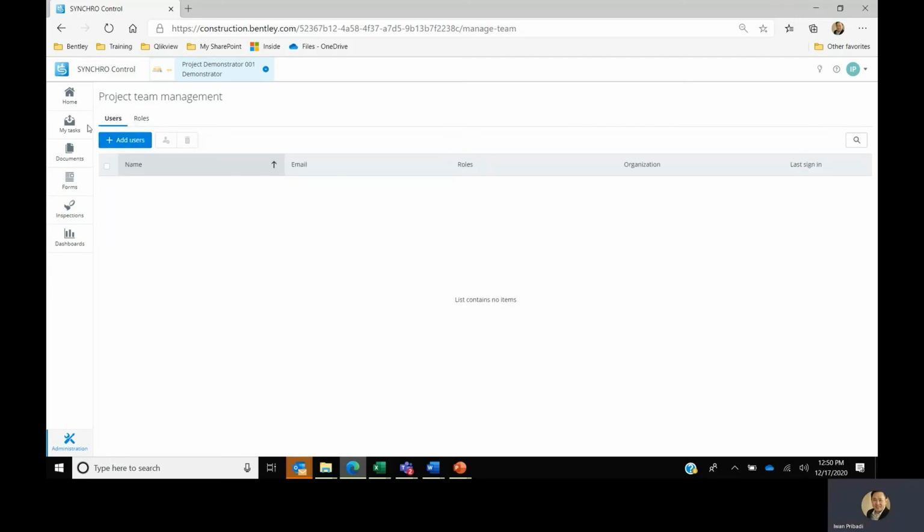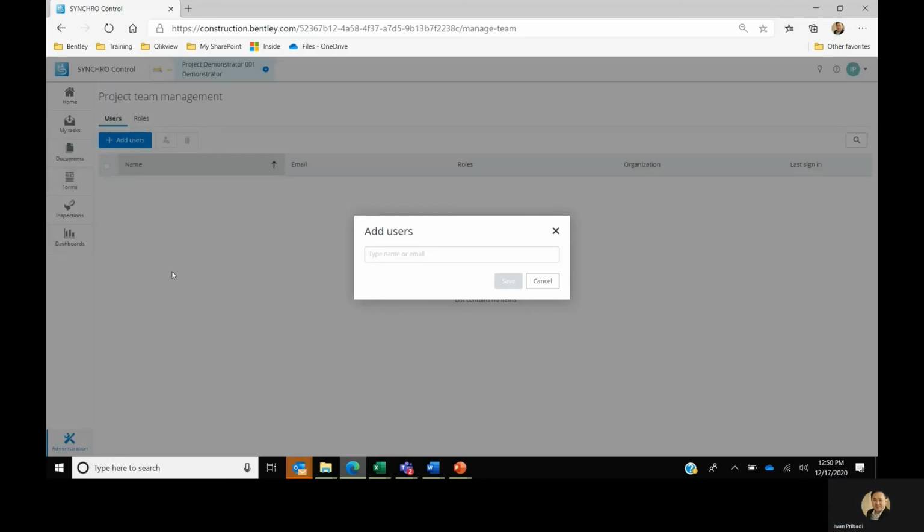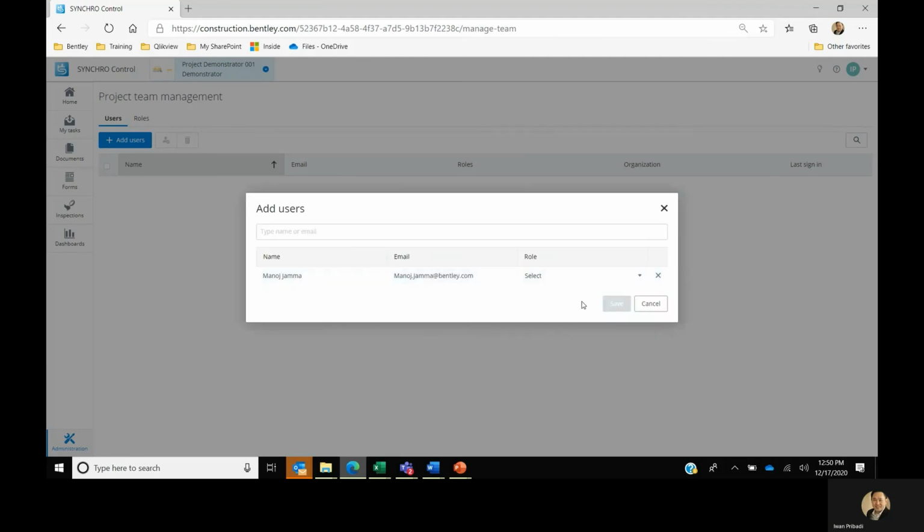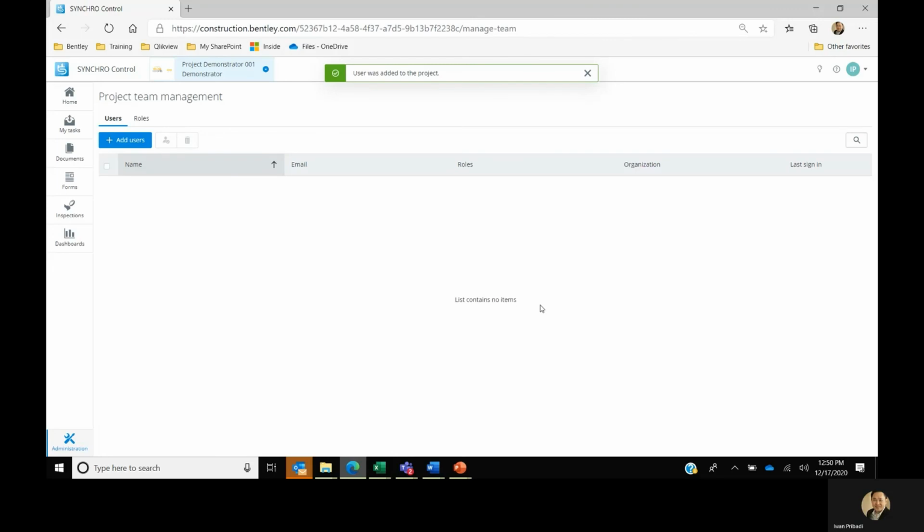Select the Users. Add users. Type in the email address of the new users. Assign the role to the new user. Select Save. You have added new users to your project. SYNCHRO allows you to add as many users as required for your project.